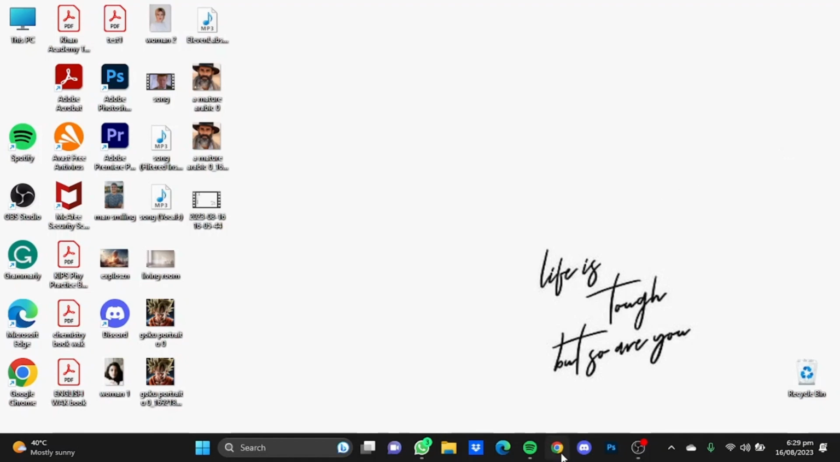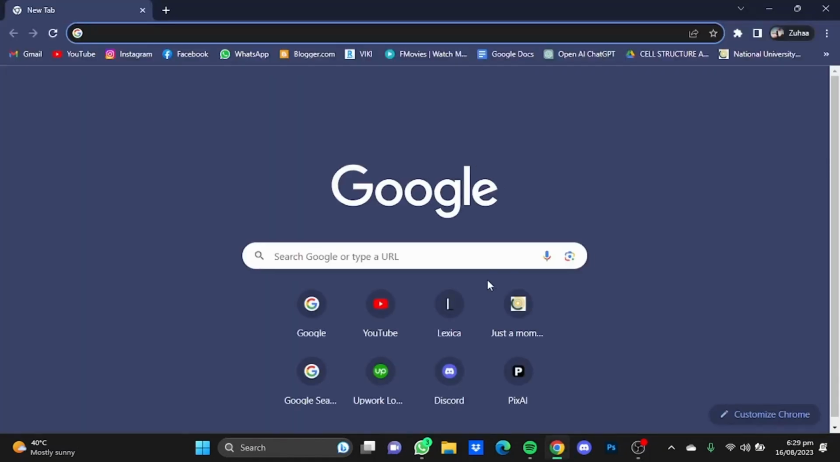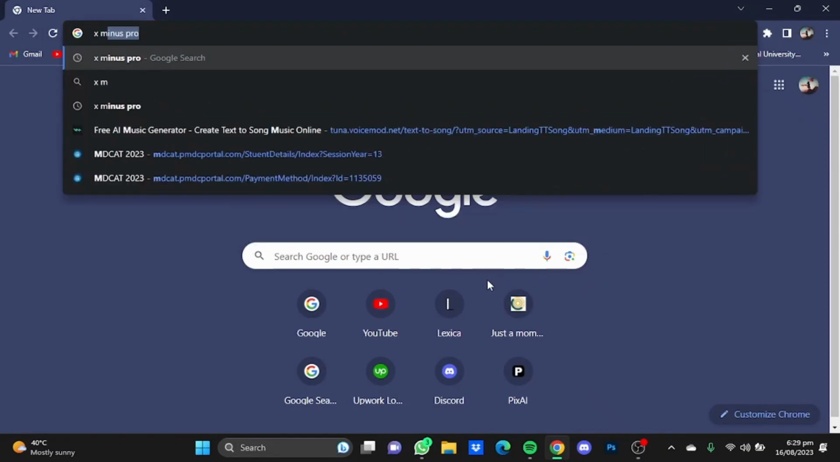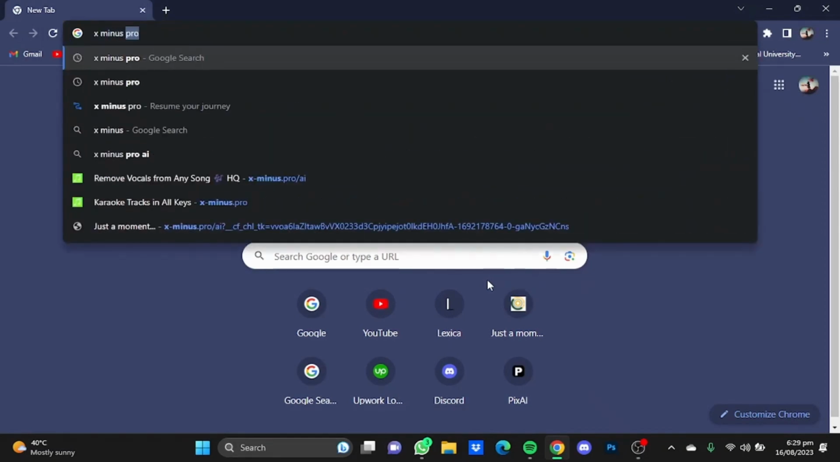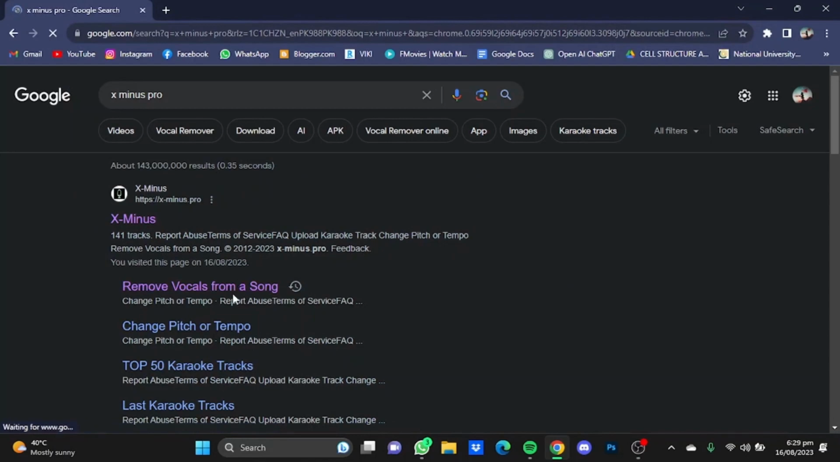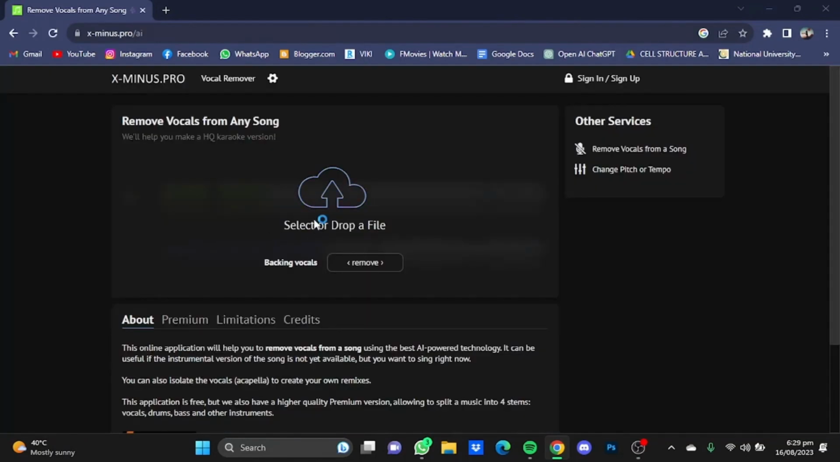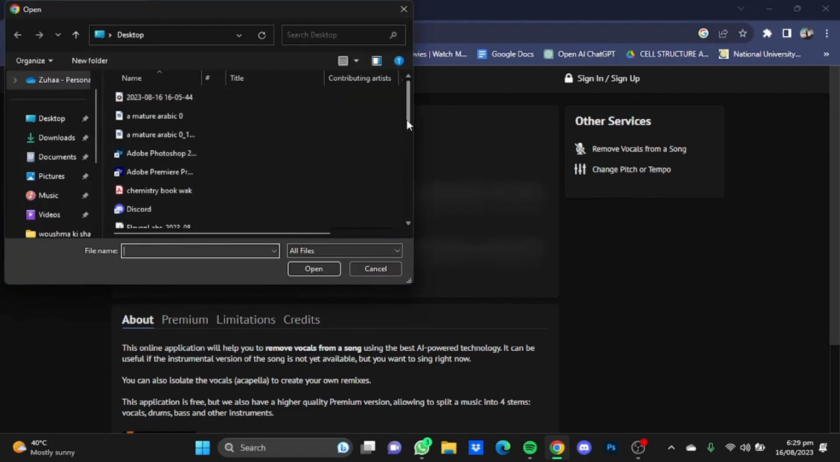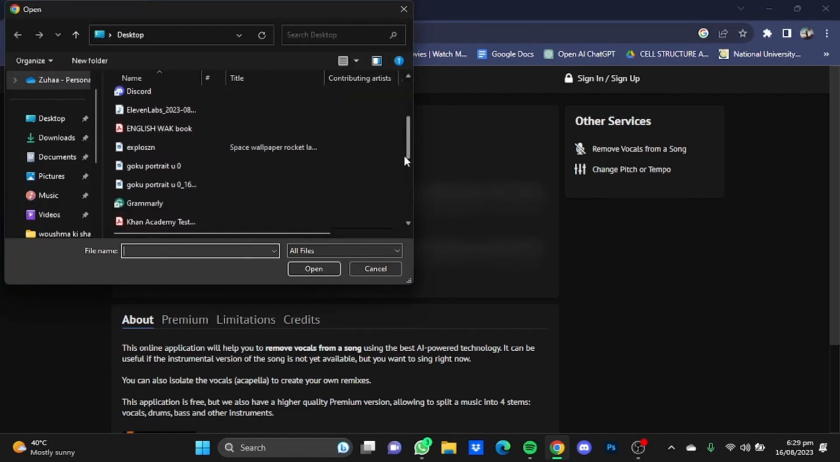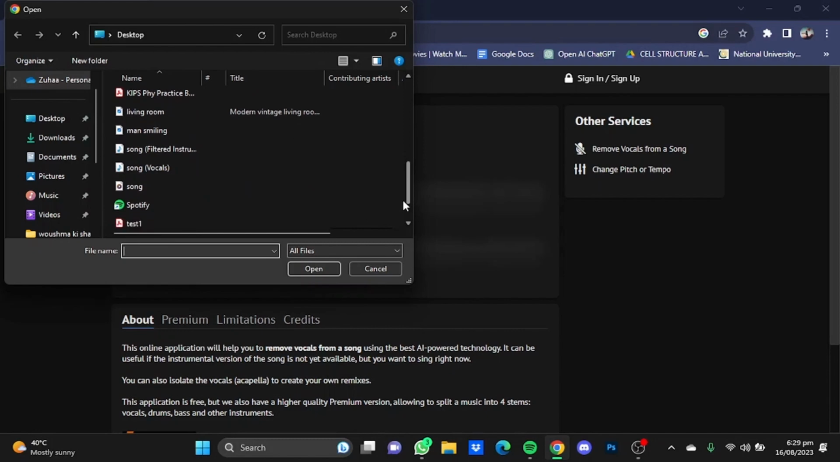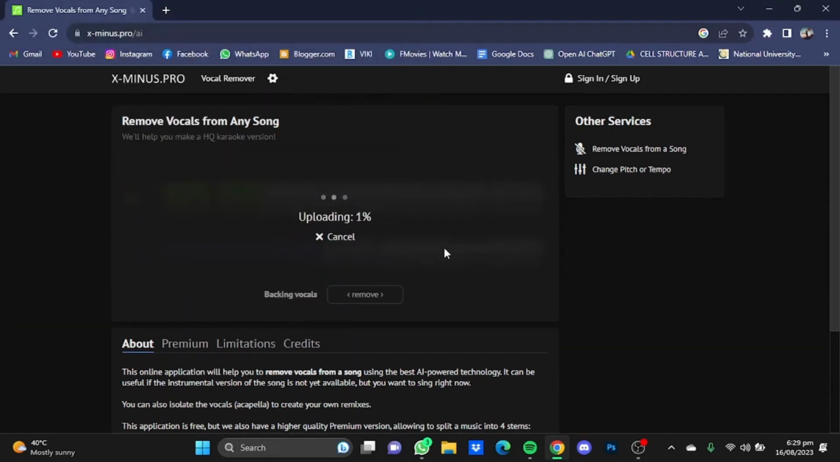So first of all, open your browser, then go to X minus Pro, click enter. Now go here, remove vocals from a song. Now once you're here, select the song you want to make a cover of. Like I have this song, this one. Click on open, select that song, and it will separate the vocals and instrumentals.